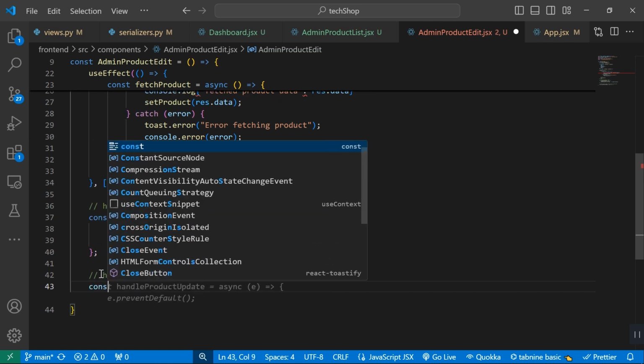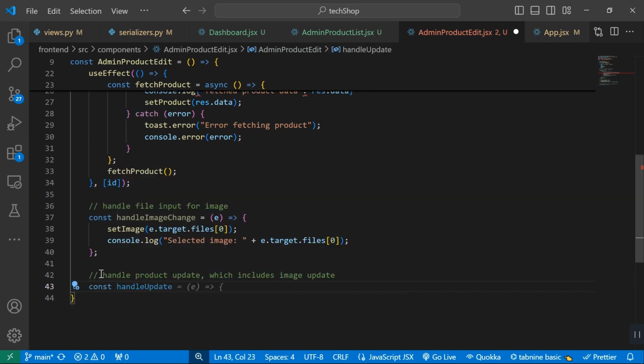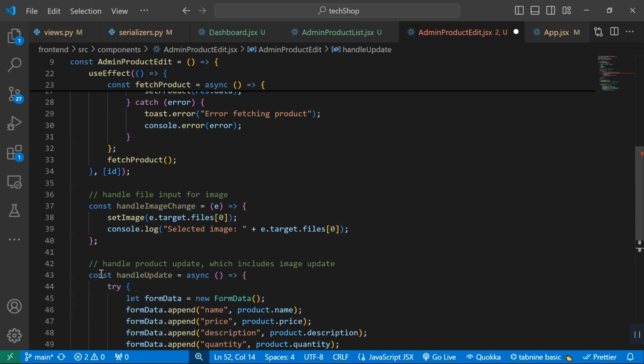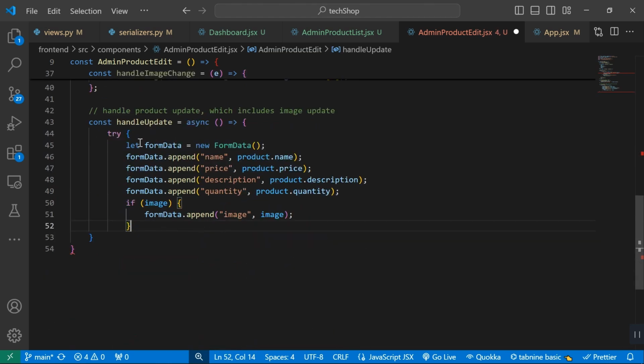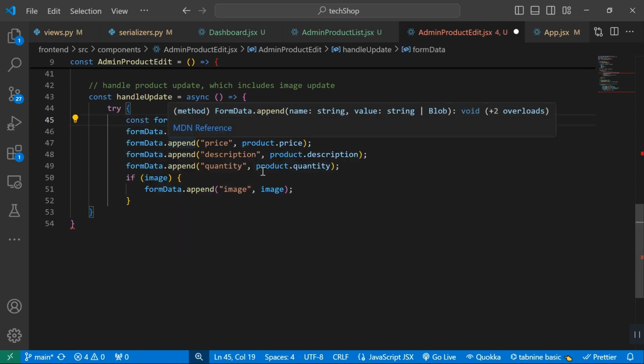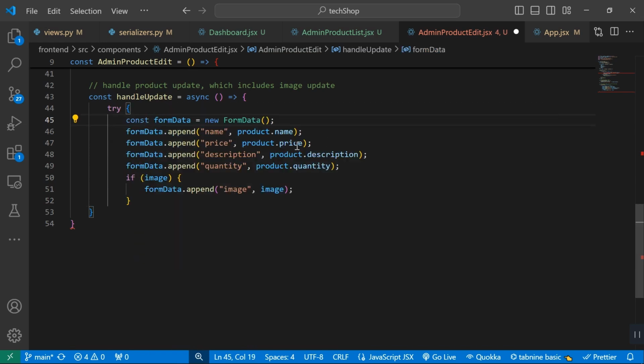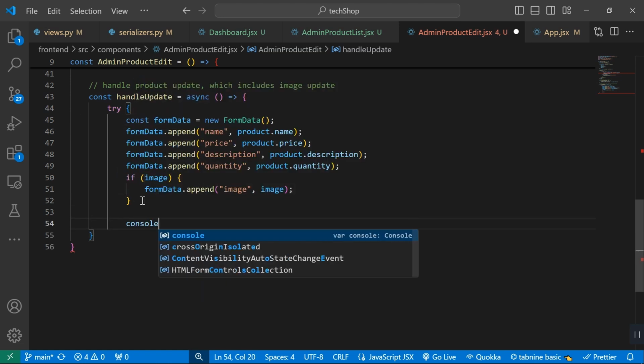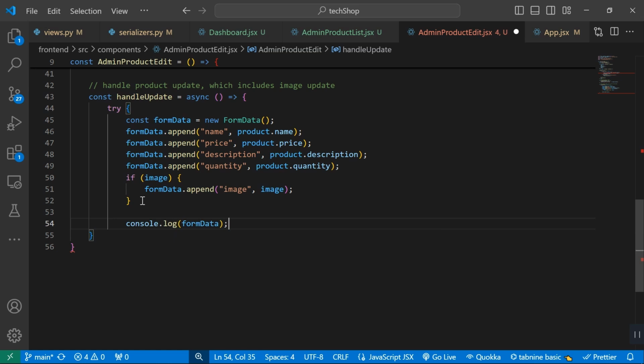So for this one, I'm going to do const handleUpdate, right? So for this one, I'm going to use async. Okay, so let's do this try. Come up a little. For the try, we have form data, but instead of using let me use const formData to be new FormData. Then we append the name, product.name, price, product.price, description, product.description, then quantity, product.quantity. And we'll also do the if image, then formData.append image. Thereafter, I think I should have a console.log here, which will return the form data.